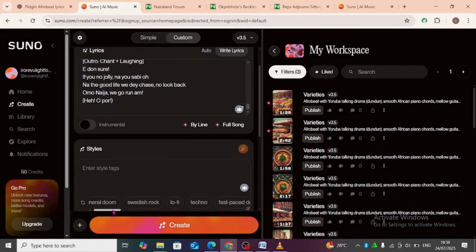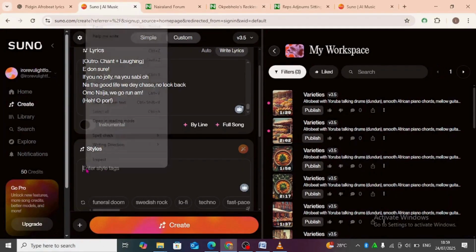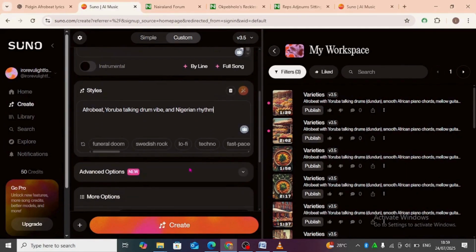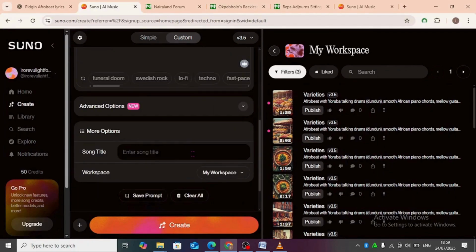So what you do, you check here if you can see the style. But in most cases, I don't usually see Afrobeat, though sometimes I see it. But what I just do, without wasting time, I just come here and type or paste. Okay, type Afrobeat, Yoruba talking drum vibes, and Nigeria rhythm. If you want a brief description like this, if you are not sure of it, depending on the style of the music you want, you can go to ChatGPT and describe, and it will give you a very short description so that you just paste it there.